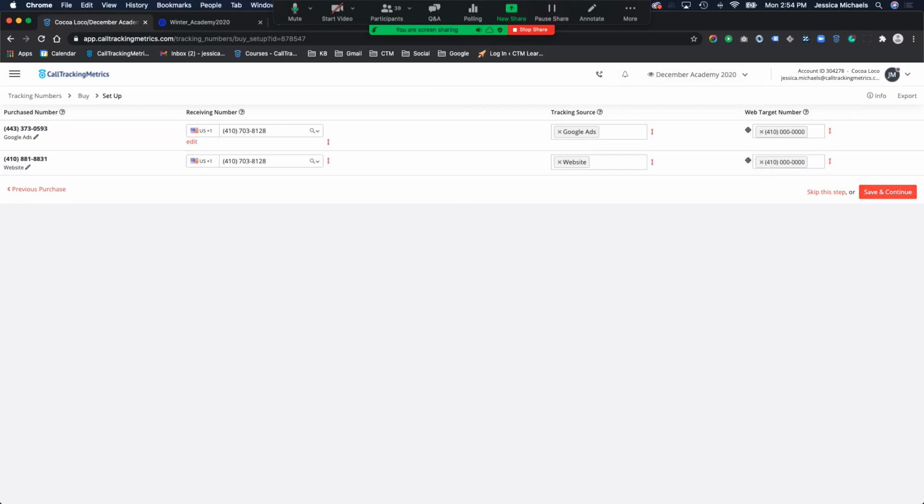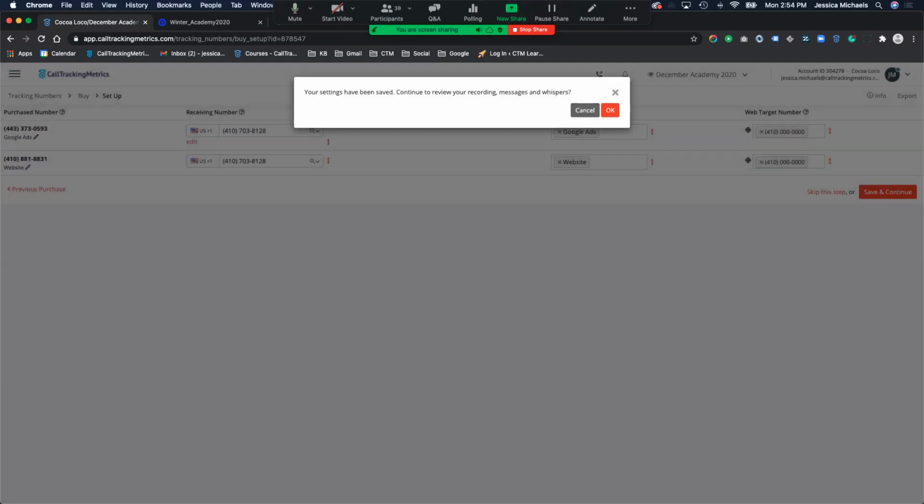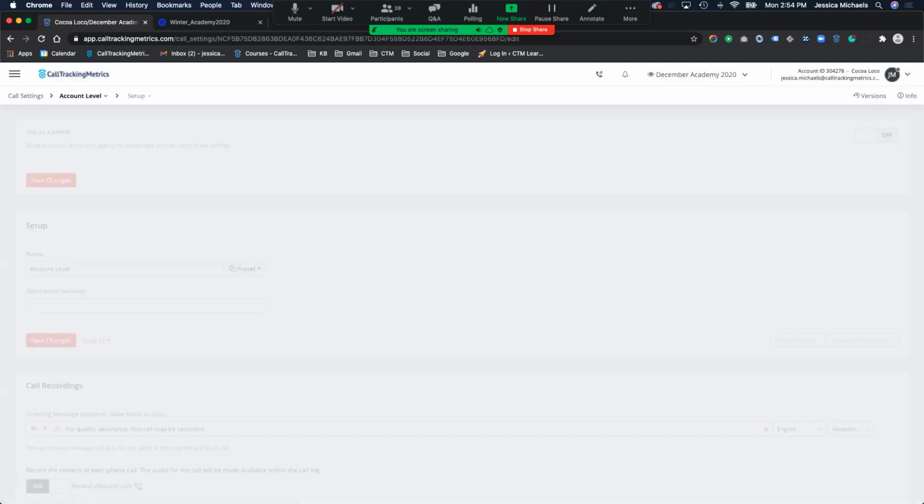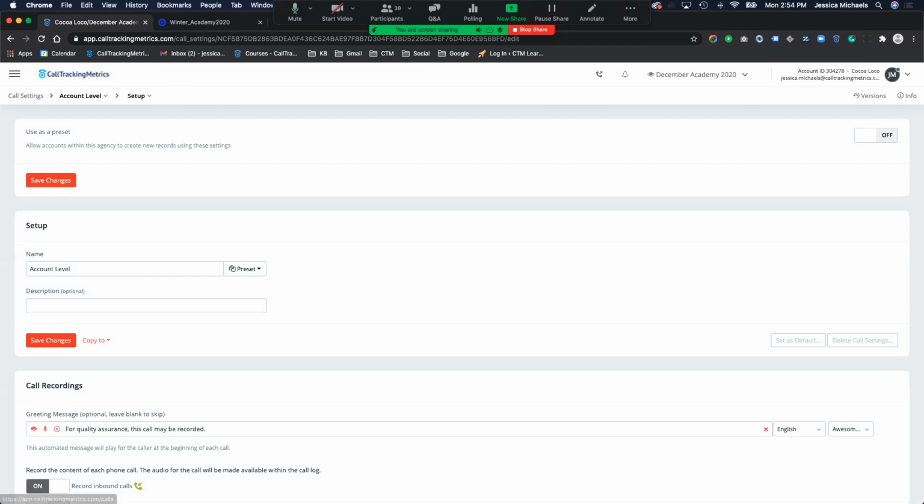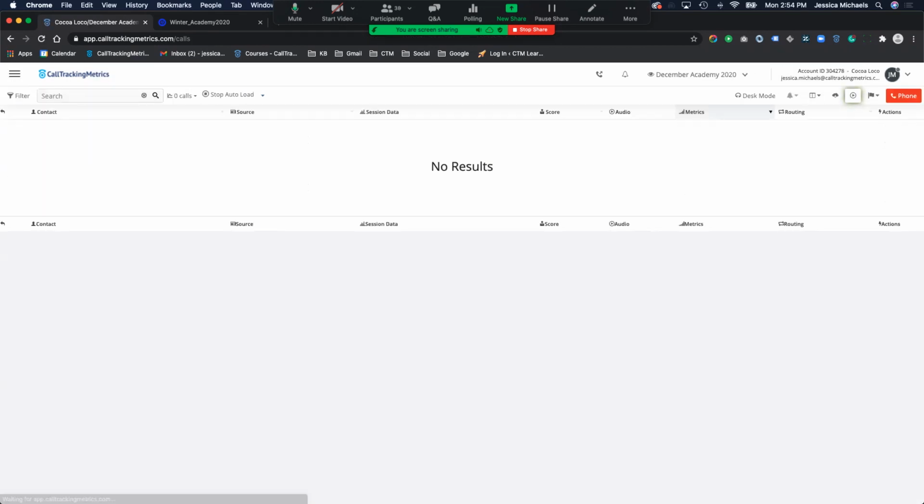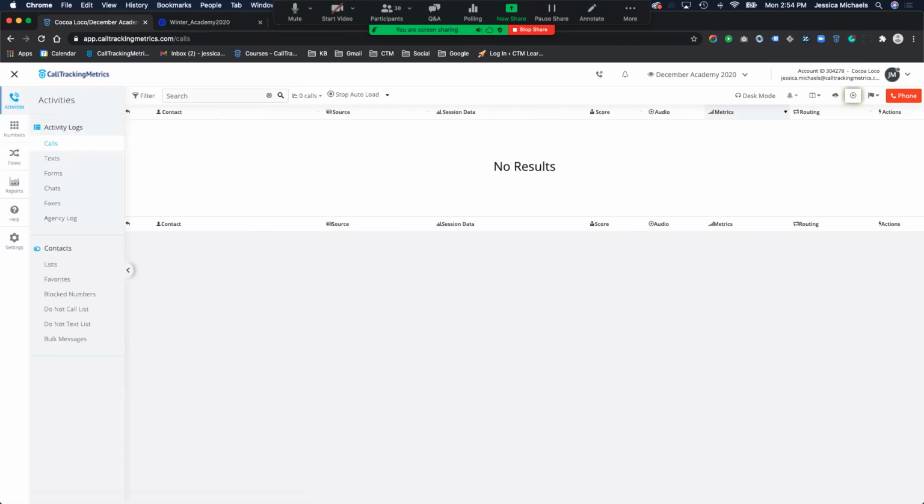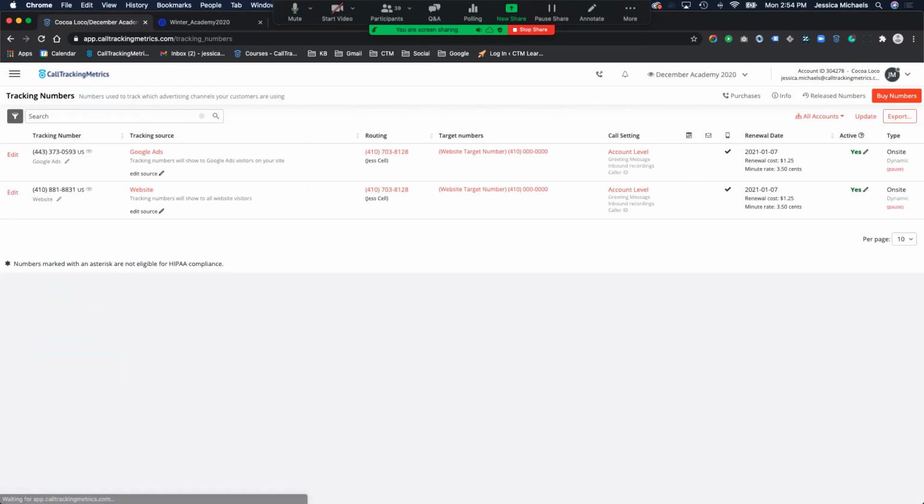So from here, I'm going to go ahead and hit save and continue. And I'm going to hit OK. This is going to take us into call settings. We're not going to go over that today. We'll be going over that tomorrow. So now if I go to my numbers, tracking numbers tab, you'll see I have my two fully set up tracking numbers. So here are the numbers, the source they're assigned to, the routing, and then the target number it's going to be trying to replace.